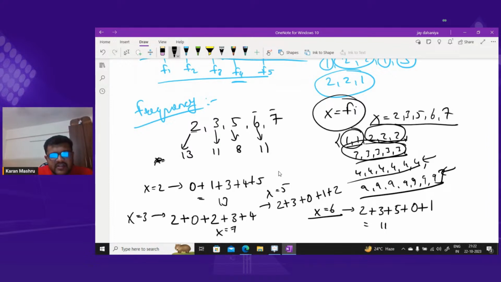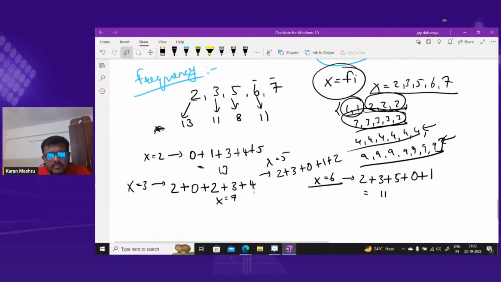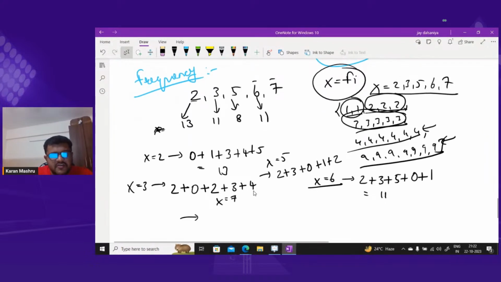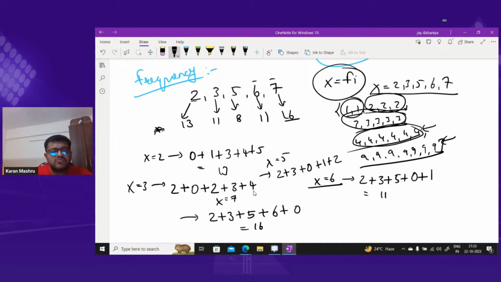If my x is 7, then what would be the number of operations? If x is 7, then the first 2 elements I need to remove, which is frequency 2. The other 3 elements also I need to remove, which is frequency 3. I also need to remove 5 elements, which is frequency 5. I also need to remove 6 elements, that is this 4 fours, because I want the frequency of all the elements to be equal to 7. And in the last element, I will not remove anything. Okay, so it would be 5 plus 6, 11, 11 plus 5, 16. So here the number of operations will be equal to 16.